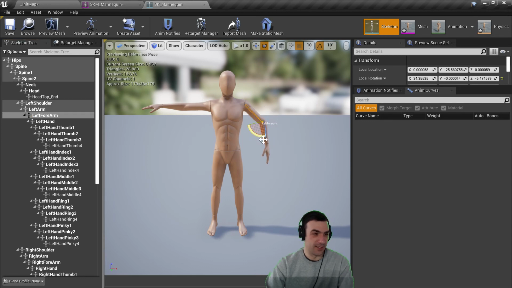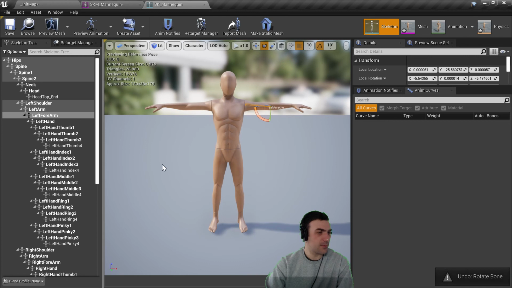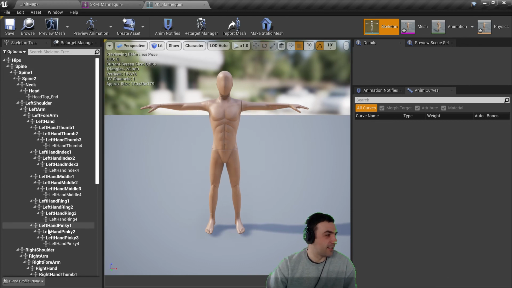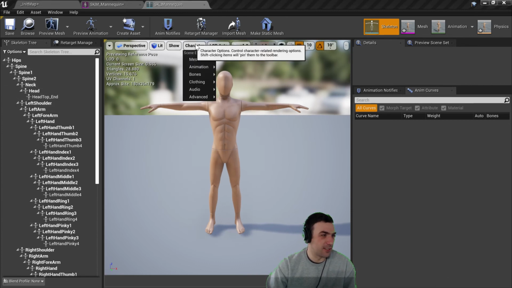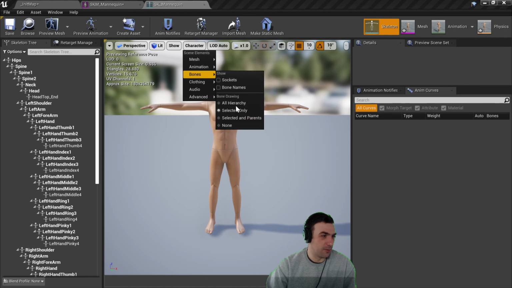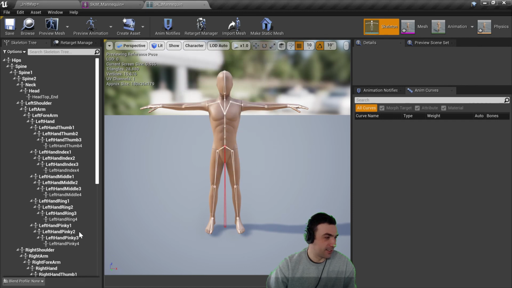I do Command Z just to bring it back to everything. That's fantastic. If you wanted to see what it looks like again, you could go back to character, bones, all, and you get a sense of it. You could even move these if you wanted, but this is more just to show you stuff. You're not doing anything that would affect any in-game stuff if you're moving this around.